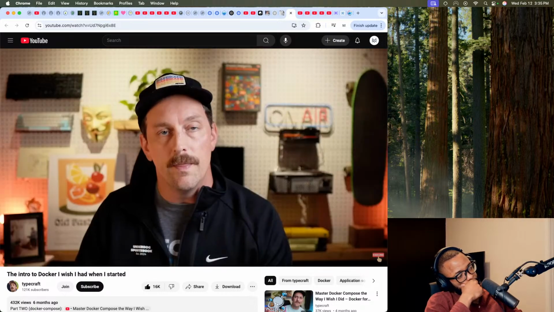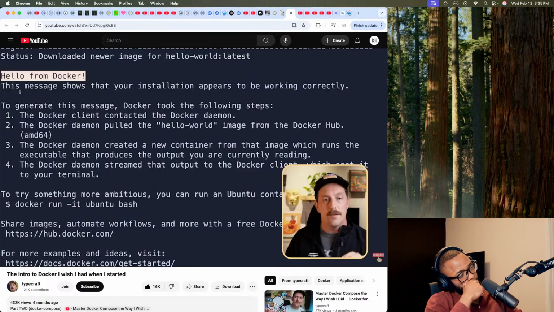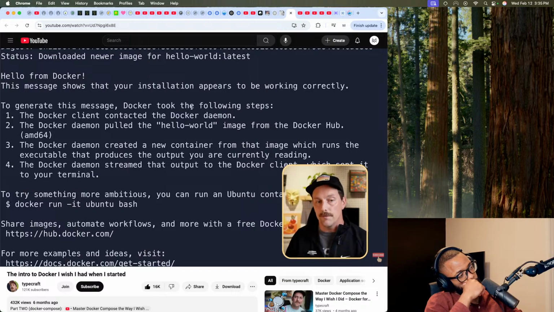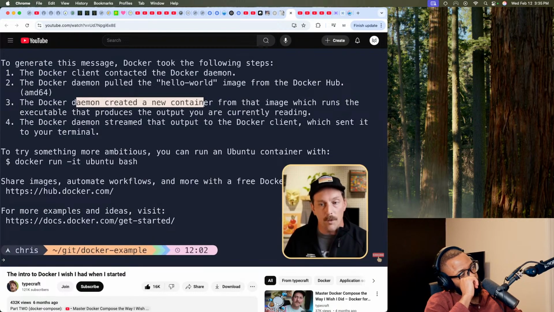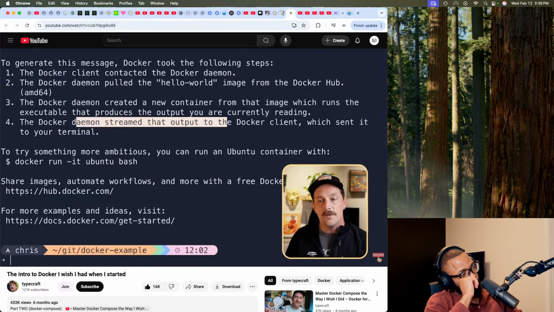Awesome. And then it says hello from Docker. This is the actual image running a container. I'll explain this in 1 second here. This message shows that your installation appears to be working correctly. To generate this message, Docker took the following steps. The client contacted the Docker daemon. The Docker daemon pulled the hello world image from Docker Hub. That's what we were just talking about. And then the daemon created a new container for us from the image. And now the Docker daemon streamed that output to the Docker client, which sent it to your terminal.